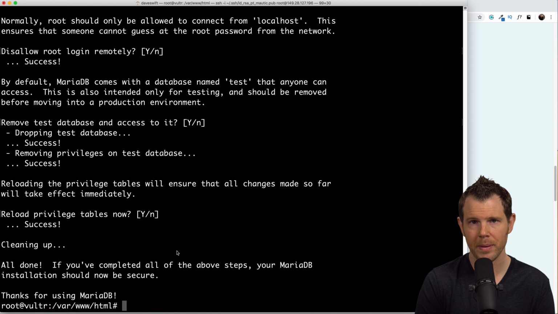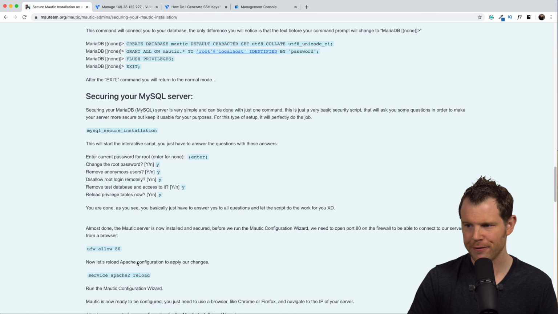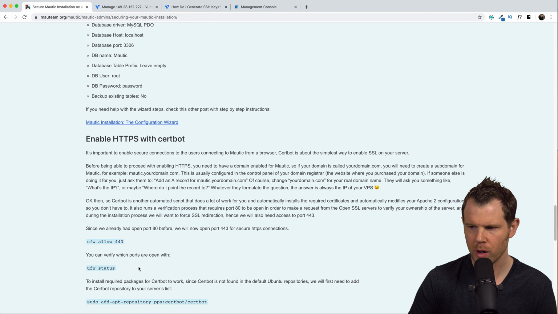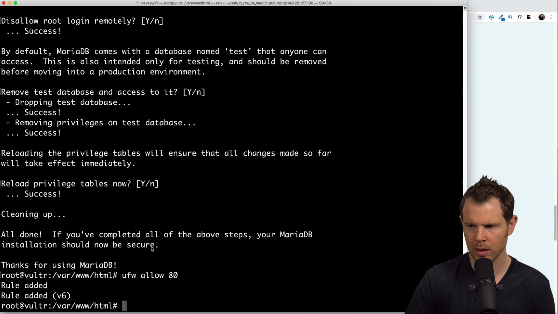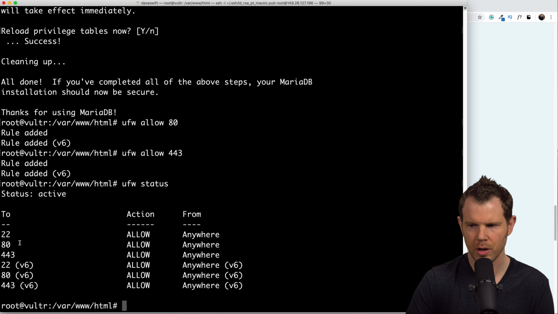Next thing we're going to do is open up port 80 on our internal firewall. I'll paste in this command right here. And here's where I'm going to differ just slightly from this guide. I'm going to go down to the bottom where we actually open up port 443 as well. We might as well do that while we're opening up ports. And now to be sure that all of the correct ports are open, we can enter this command in right here. So here we get a nice list.